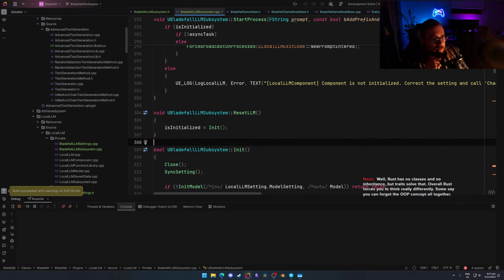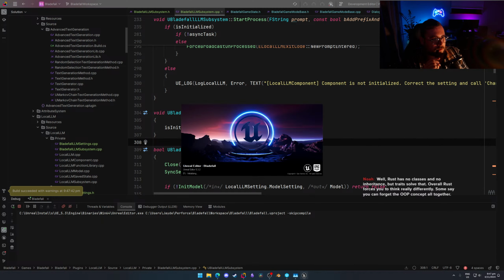Rust has no classes, no inheritance, but traits solve that. Yeah, that's what I've heard. Rust forces you to think really differently. Some say you can forget the OOP concept altogether.